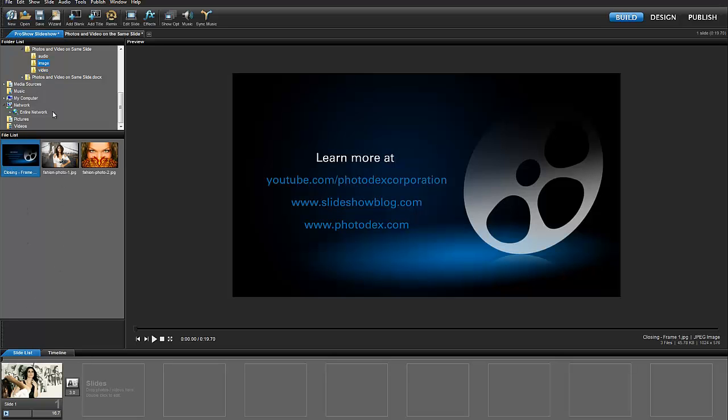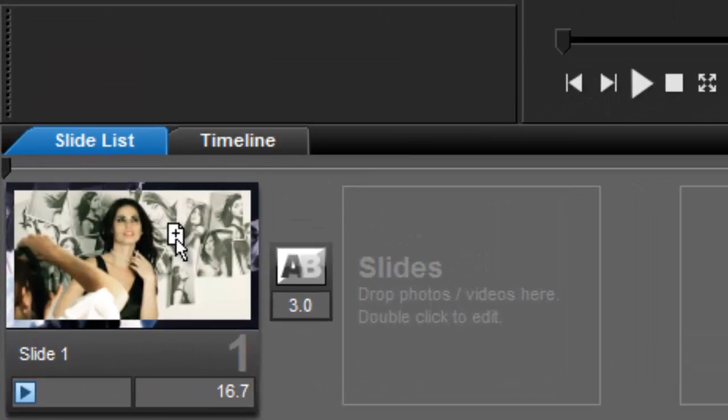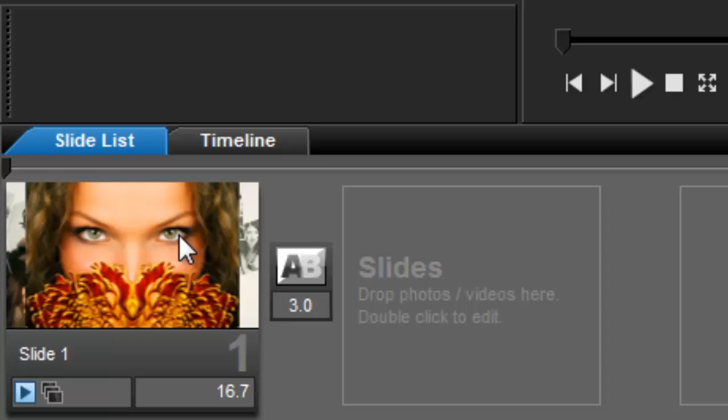Next, I'm going to drag these two photos down into the slide list. And to get them onto the same slide as my video clip, I'm going to press and hold the control key as I drop the photos into place. This highlight around the top half of the slide and this plus icon tell me that I'm adding the content to slide number one instead of creating new slides.